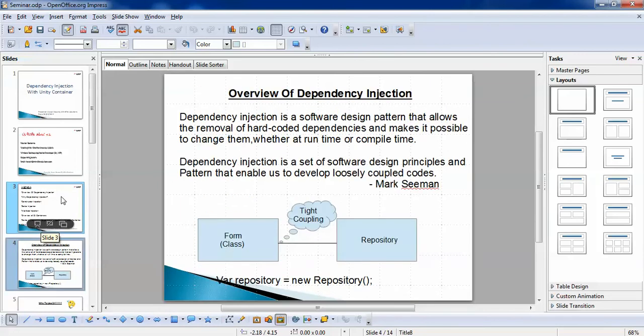So now we should get started with an overview of dependency injection. What is dependency injection? According to Wikipedia, it is a software design pattern that allows the removal of hard-coded dependencies and makes it possible to change them, whether at runtime or compile time. Means the focus is on removing hard-coded dependencies. Mark Seemann has also given a definition that it is a principle and pattern that enables us to develop loosely coupled code.